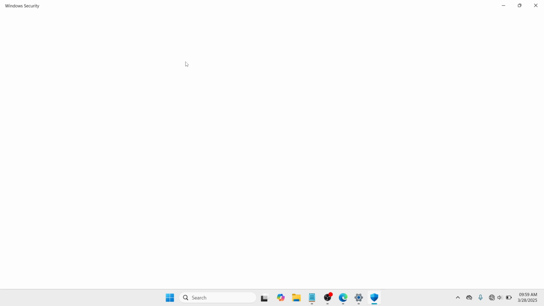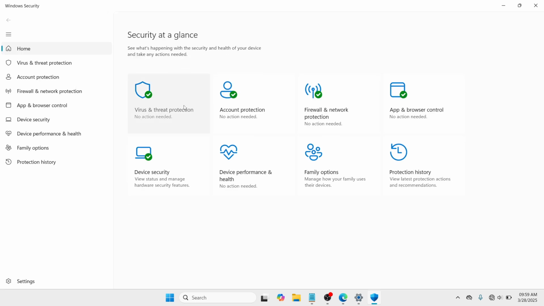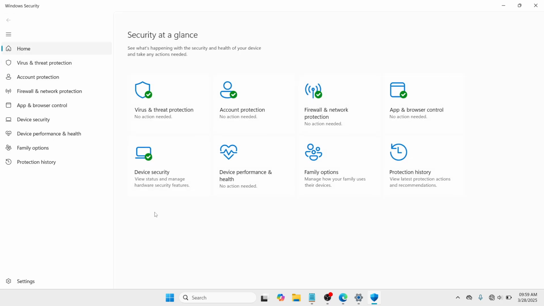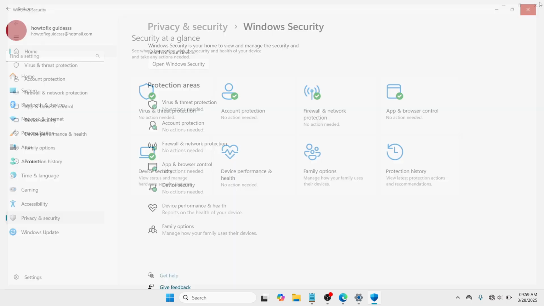Once you are here in this window called Windows Security, check if your virus and threat protection is still being managed by your organization. Okay? I'm sure it will be fixed this time since you have deleted the DisableAntiSpyware key. Okay, so close this window and you're good to go.